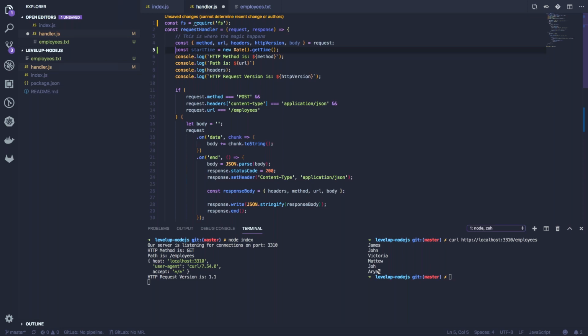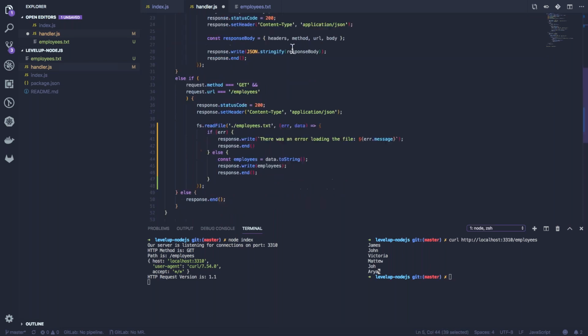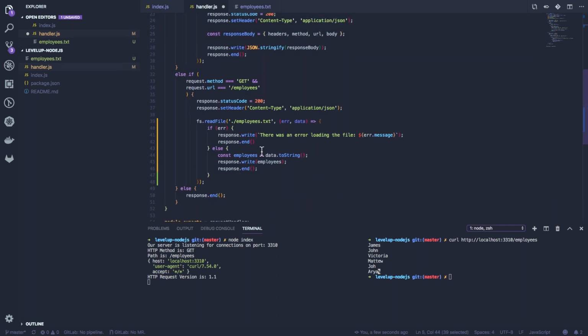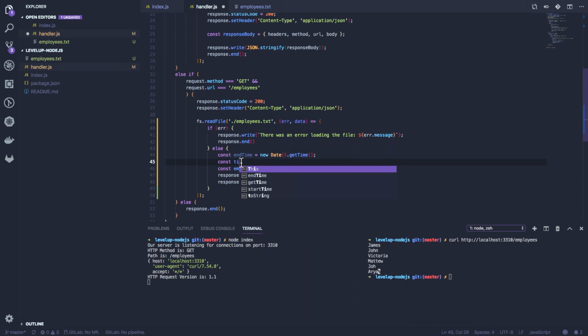So we have start time now. We'll create another variable here, called end time, time elapsed. And we can now do end time minus start time.